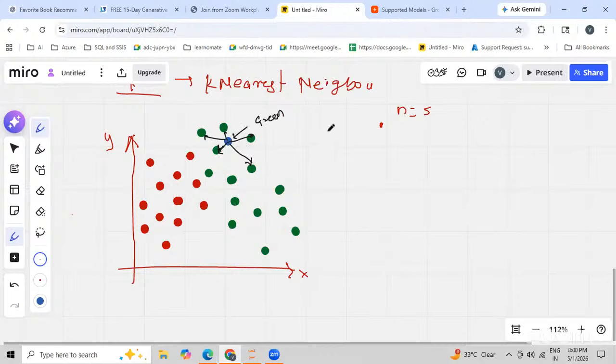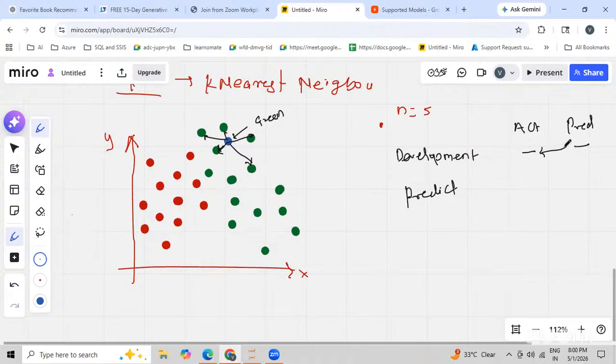What is meant by prediction? If you remember, in the first or second session I told you about a machine learning concept: after development of the model, we need to predict. Predict means what? There are two values, right? One is actual, another one is prediction. So we need to develop a model where your actual value and prediction value are almost the same.